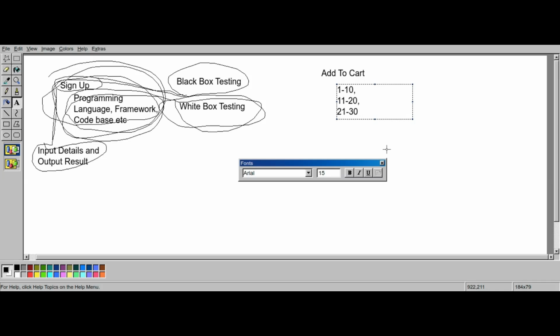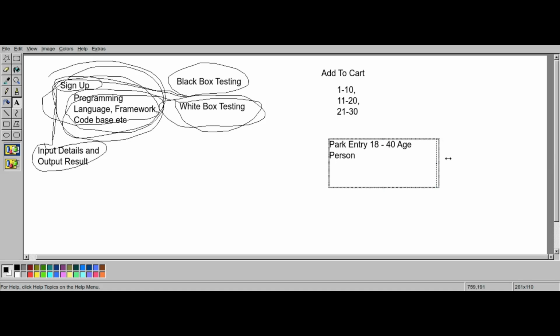Another example. Suppose I tested an age section, suppose a park entry for 18 to 40 age persons. Okay, understand?